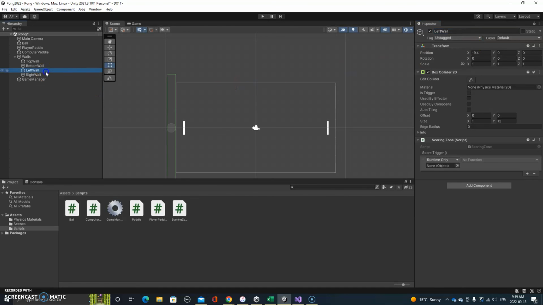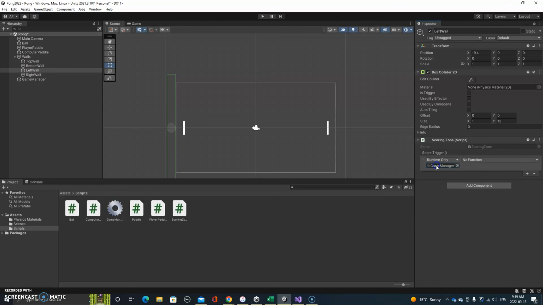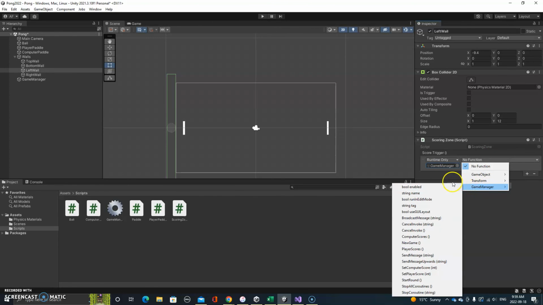So going back to that left wall, like I was saying, this is going to cause something to happen. What we need to do is find the object that has the script on it, which is going to be the game manager, and then we should be able to find the script and the function that goes with it. If I come under here, there's my game. Oh, I want my game manager, not my script, but the actual game manager object. So it's probably better to just drag this in. And when I go under no function, I can find the game manager script. What you should be able to see are some of those public functions that we created. And I can see the computer scores, the player scores.